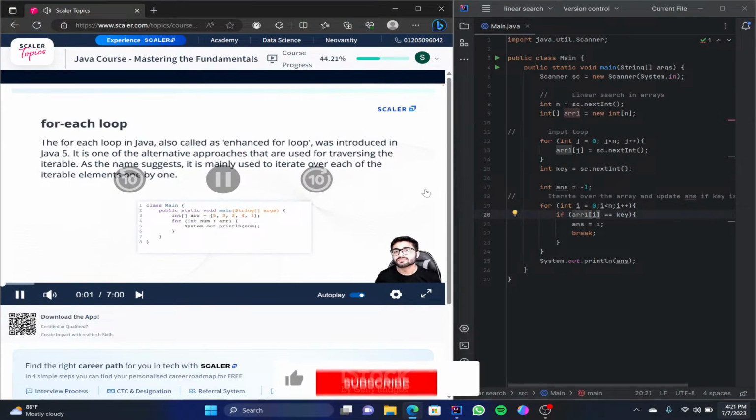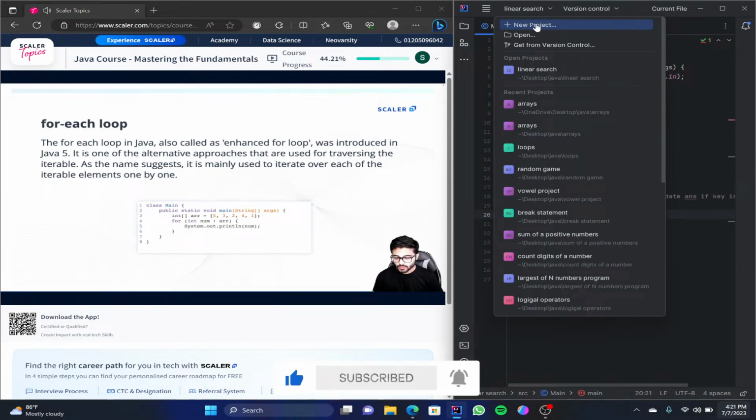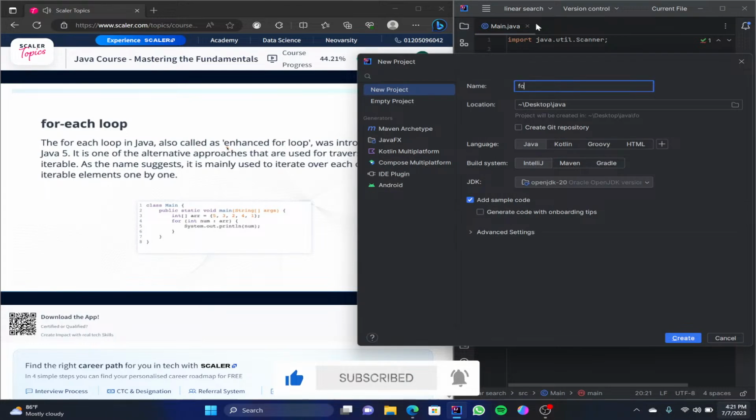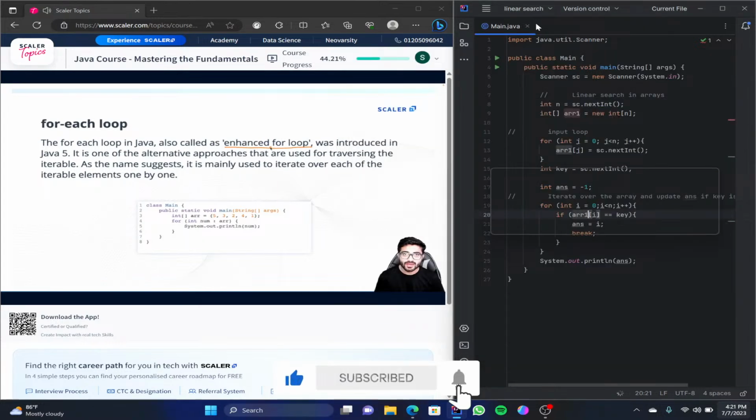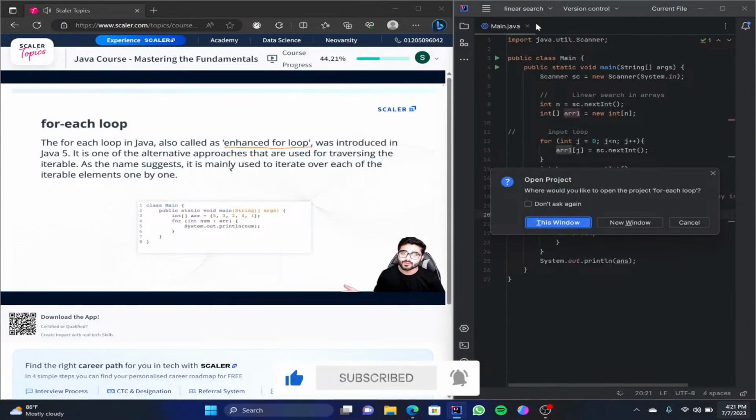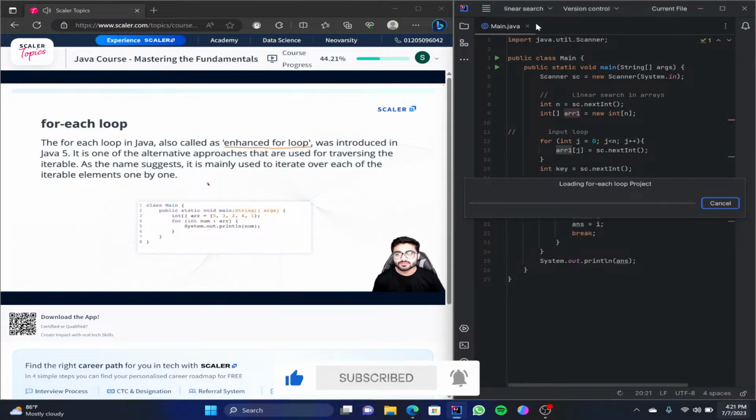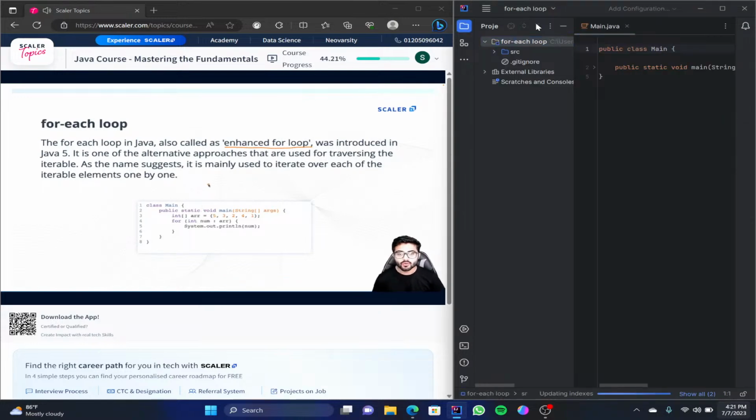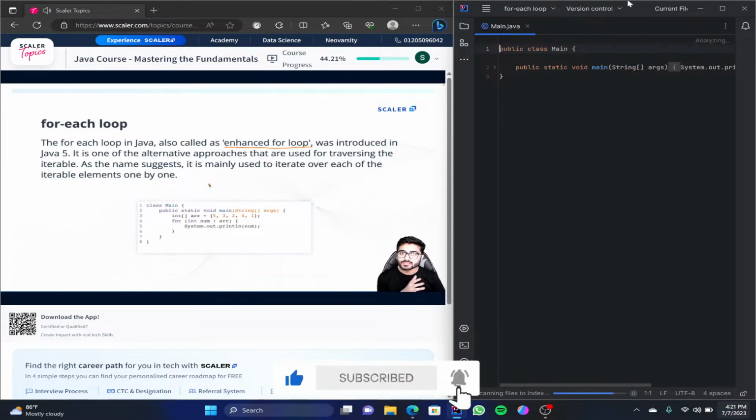Hey everyone, I'm Tarun and today we are talking about the for each loop in Java. The for each loop is also known as the enhanced for loop and it was introduced in Java 5. So if you're using an older version, you might not have it available to yourself. It is basically an alternate approach that is used to traverse some iterable.